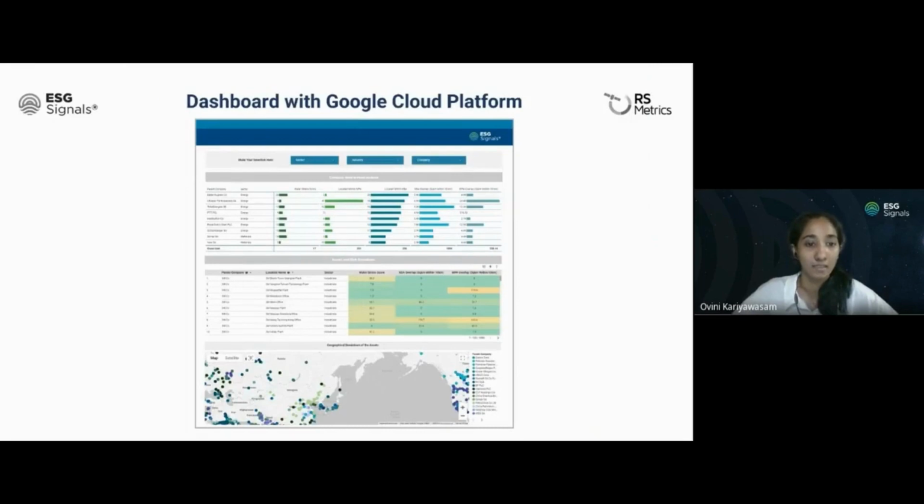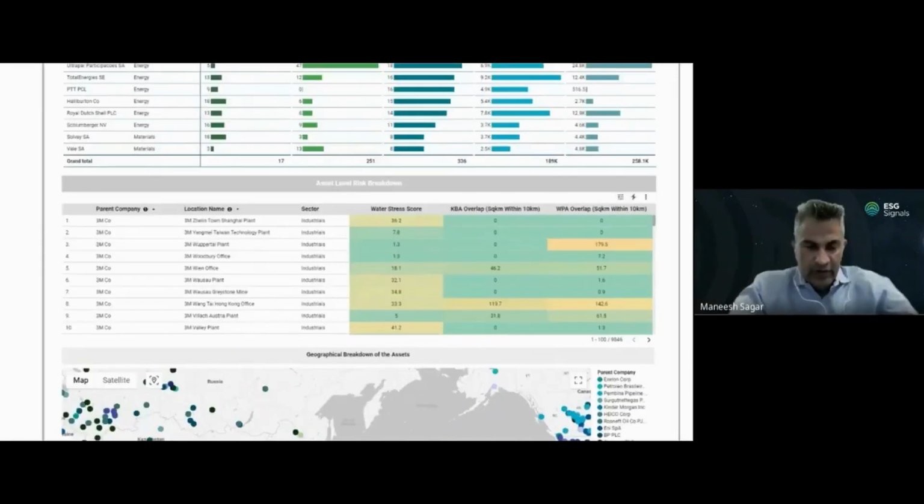Okay, one sec. Ovini, let me ask you a question here. Each of these locations we're looking at is a separate asset, right? Yes. So the first one has a water stress score that's a little more elevated, right? Yes. But some of these have really low water scores, right? I'm looking at number 3 and number 4. They have a very low water stress score, which makes me think that this is a great place to be. But then when I look at the WPA overlap, it shows that this asset, I think it's in Wuppertal, has a very high overlap, right?